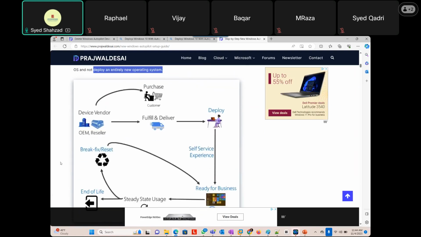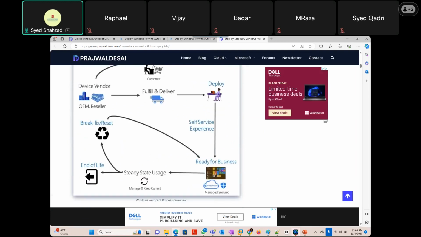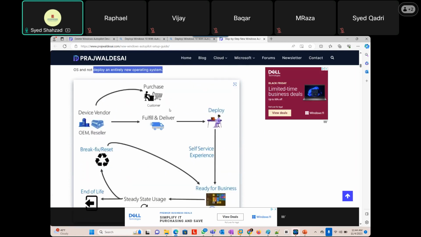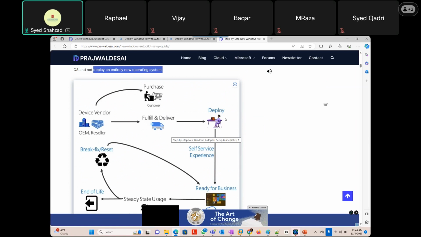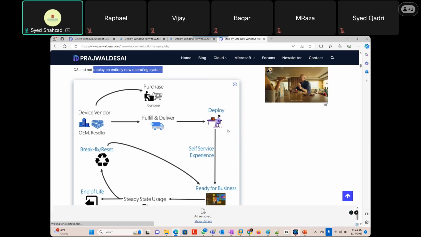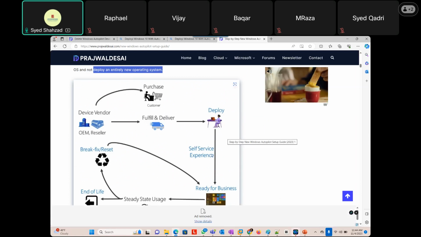So here they have given a screenshot as well. And that screenshot is that device vendor, OEM reseller, you purchase a laptop from that, and then they fulfill and deliver. The vendor delivers it to you, and you, the admin, take it through Autopilot and deploy. Self-service experience there, and it's just ready for business.